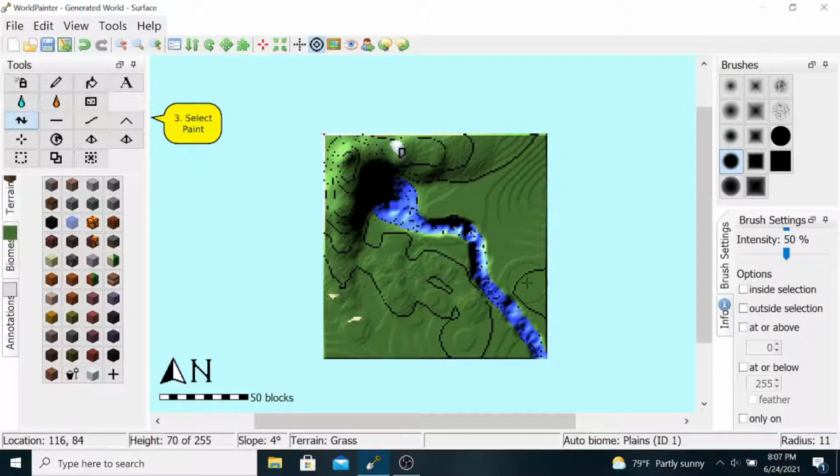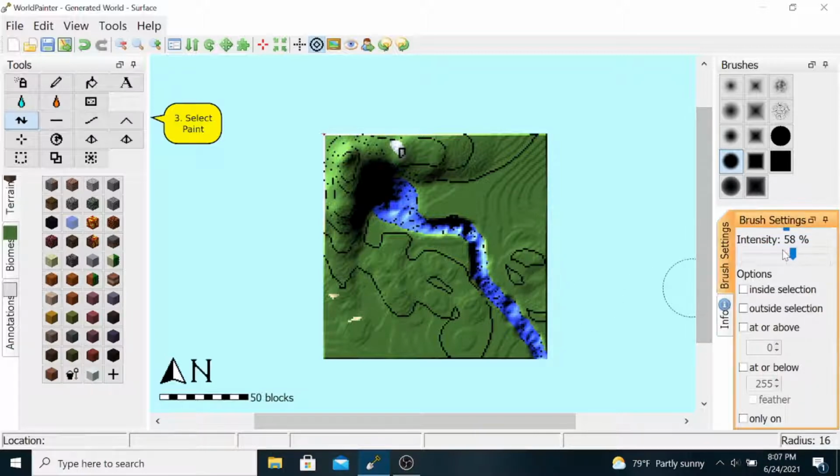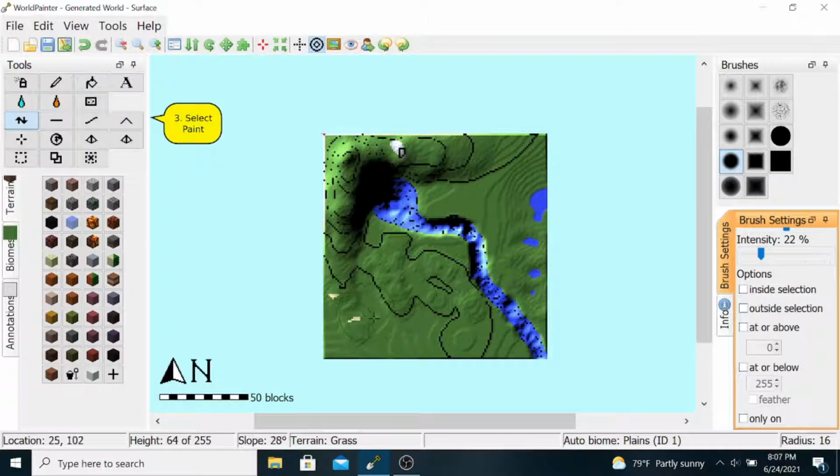There we go, and then let's make this area kind of, I don't want to make it too harsh, but yeah, let's turn down the intensity. Well, actually, let's turn down the intensity just a little bit, so that it doesn't completely make a hole in it. We'll just have it make little puddles around here. That's pretty cool, I guess.